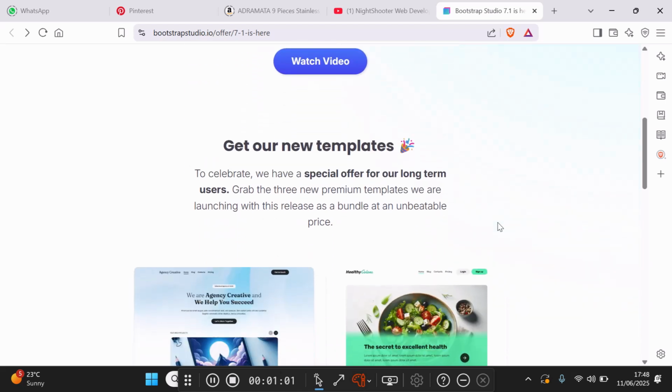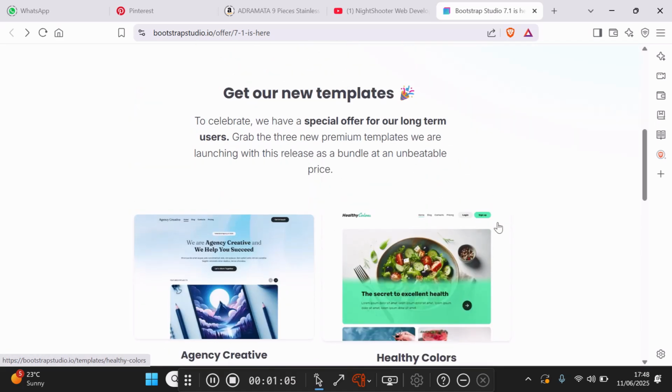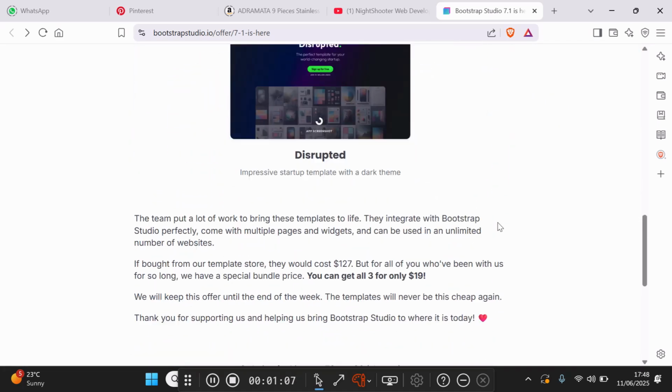$19, I think I read. Yeah, 3 for $19, which would be $127. So 19 British would be approximately about 14, I think. So that's very good if that's what you want to do.